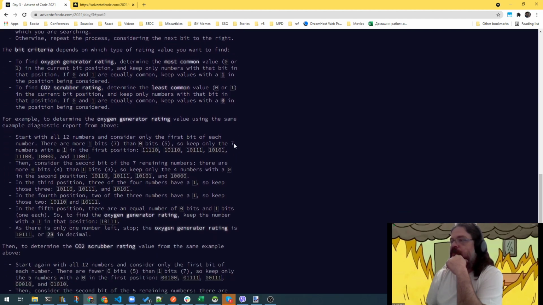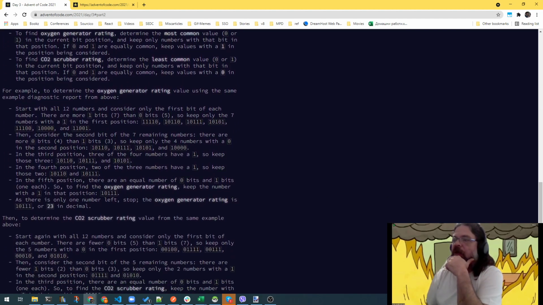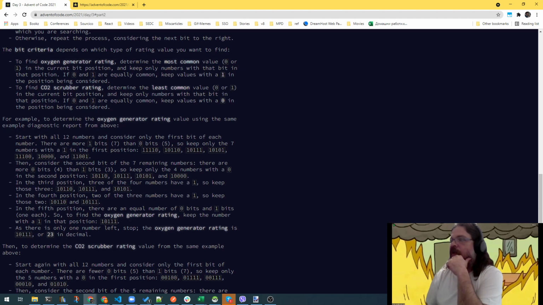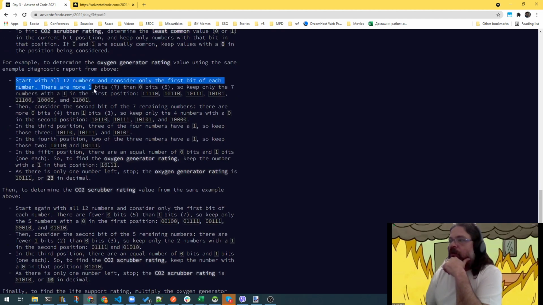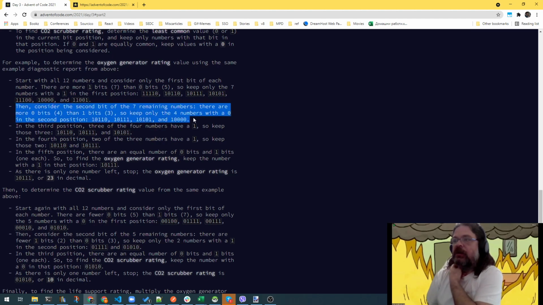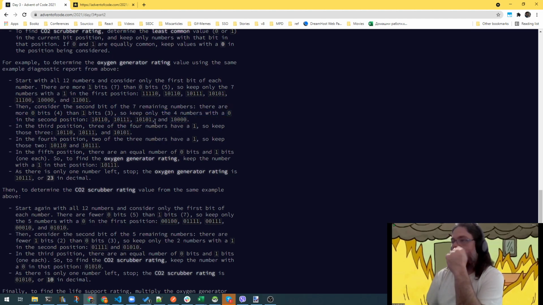Least common value. Aha. So, oxygen generator rating, and we are using the most common value, preferring 1. Let's see. All 12 numbers, consider only the first bit of each number. There are more 1 bits, so we are keeping the 7 numbers that have a 1 bit. Okay. Now we need to calculate the second bit of those 7 numbers. 0 bits, 4 bits. We're keeping only these 4 numbers.